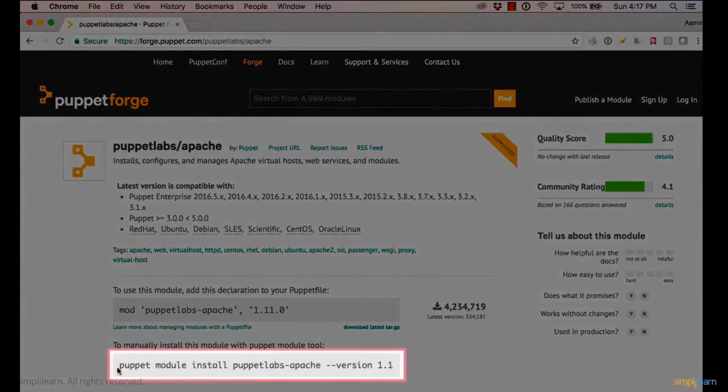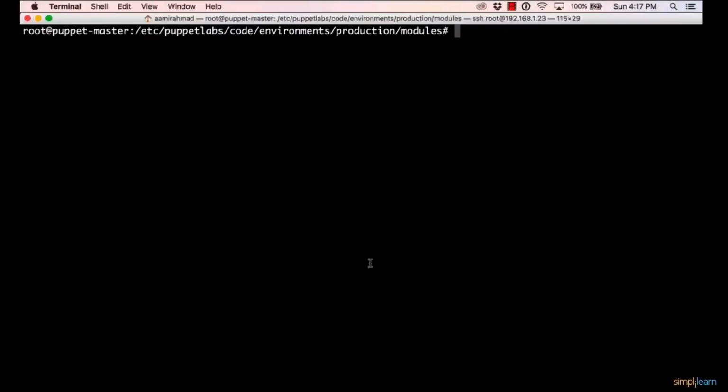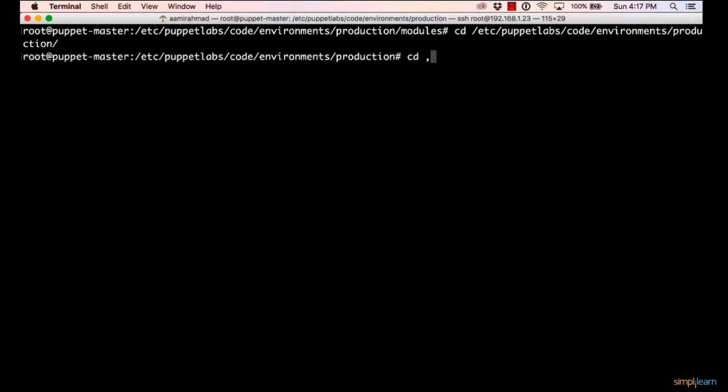I'll be using the Puppet command line, puppet module install. This is the command for that. But I will make sure I run this command from the Puppet home. So I'll go to the master, I'll go to /etc/puppetlabs/code/environments/production. In this, I'll do modules.